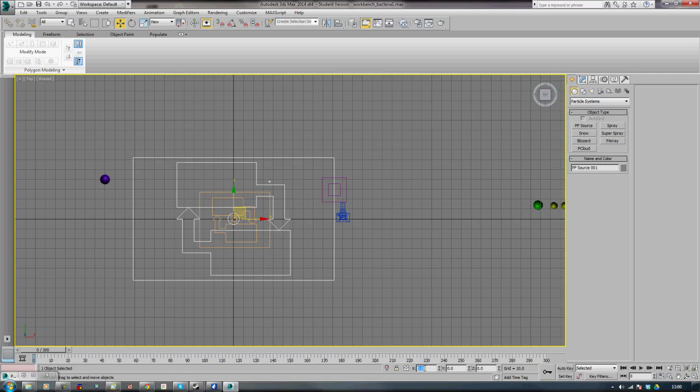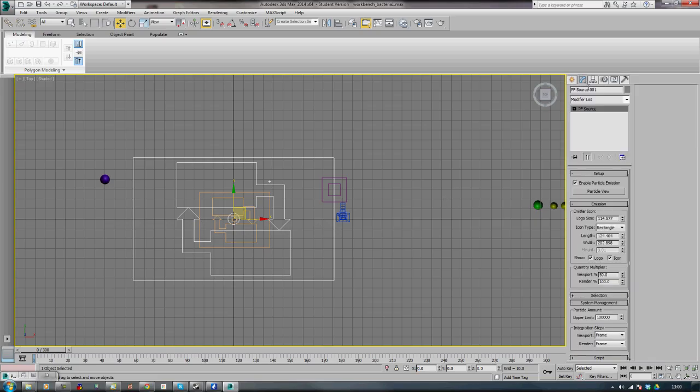Okay then, I'm going to set its icon type, like so, to a box. And I'm going to set the length, width and height all to 2000. Like so. I'm going to set the viewport quantity multiplier to 10. Quite important, otherwise we'll end up with too many particles on our screen. And the render integration step should be set to frame if it isn't set there already.